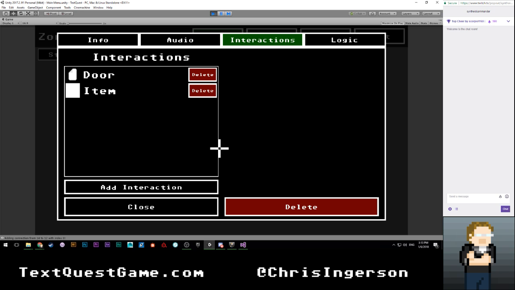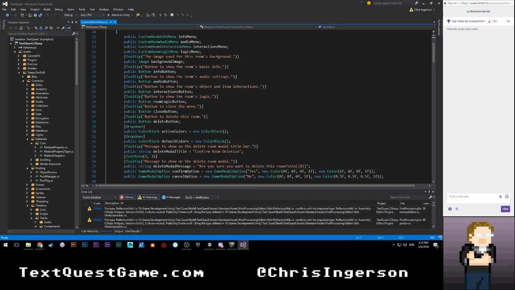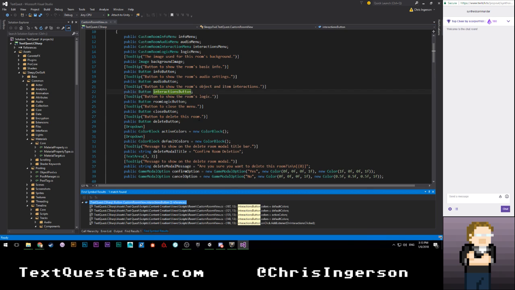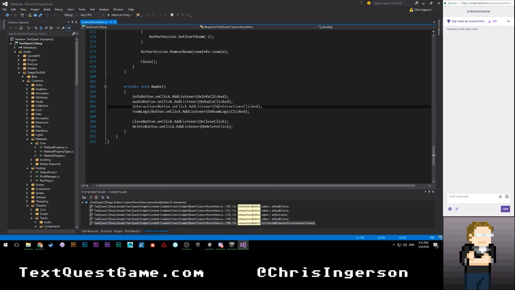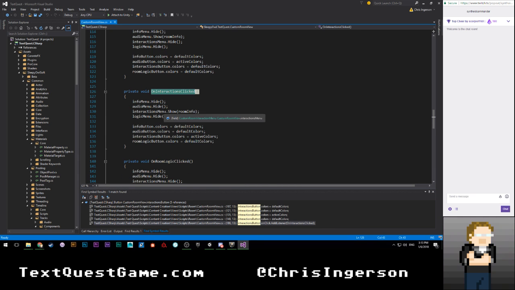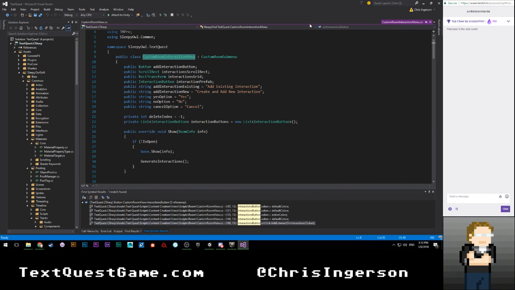In any case, let's go ahead and stop playing. Go over here. Let's see. So we're going to go to our interactions. I forget what I do exactly here. On interactions, click go to definition. Okay, so we do have an interactions menu. That's good. Let's go up here, custom room interaction menu, go to definition. Okay.